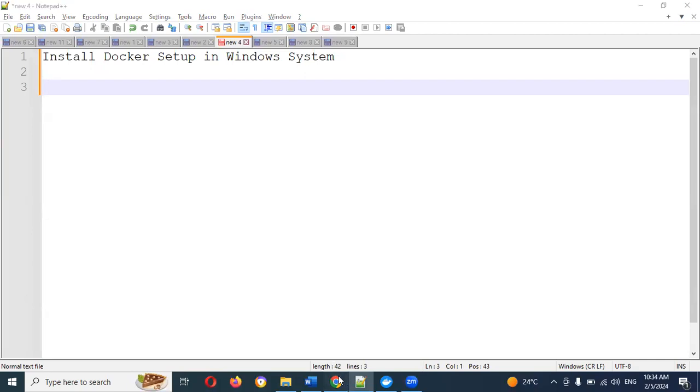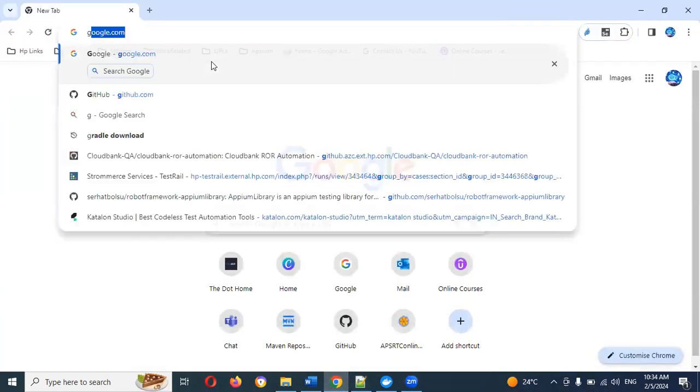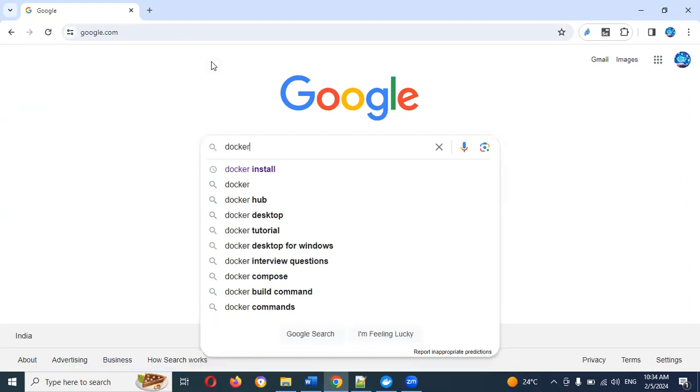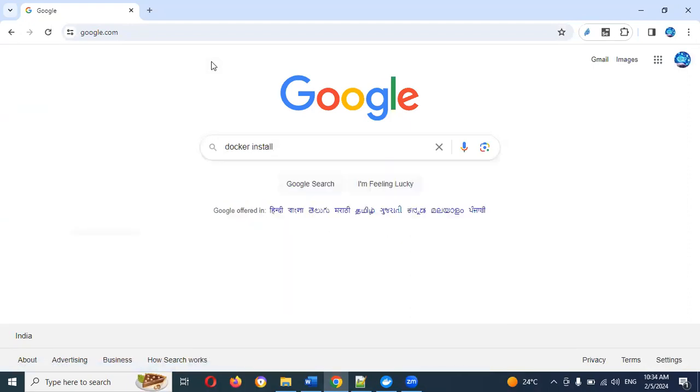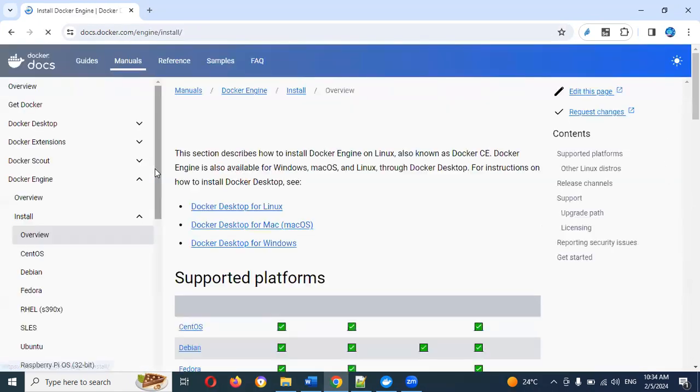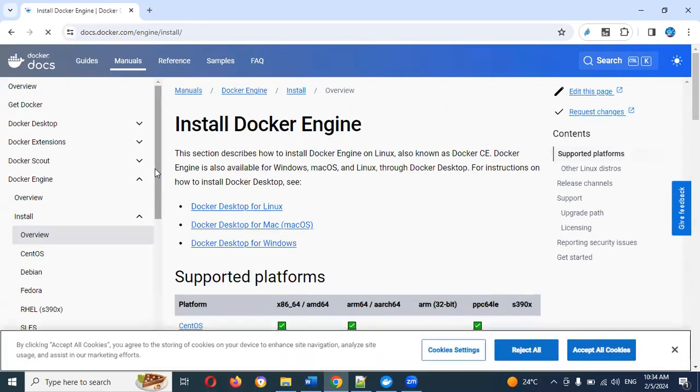If you go to Google and search for "Docker install", once you enter, you can see there is Docker documentation. This is the first one, docs.docker.com. This is the first link you can see, right? Just click on that particular link, and you can navigate to the home page of Docker.